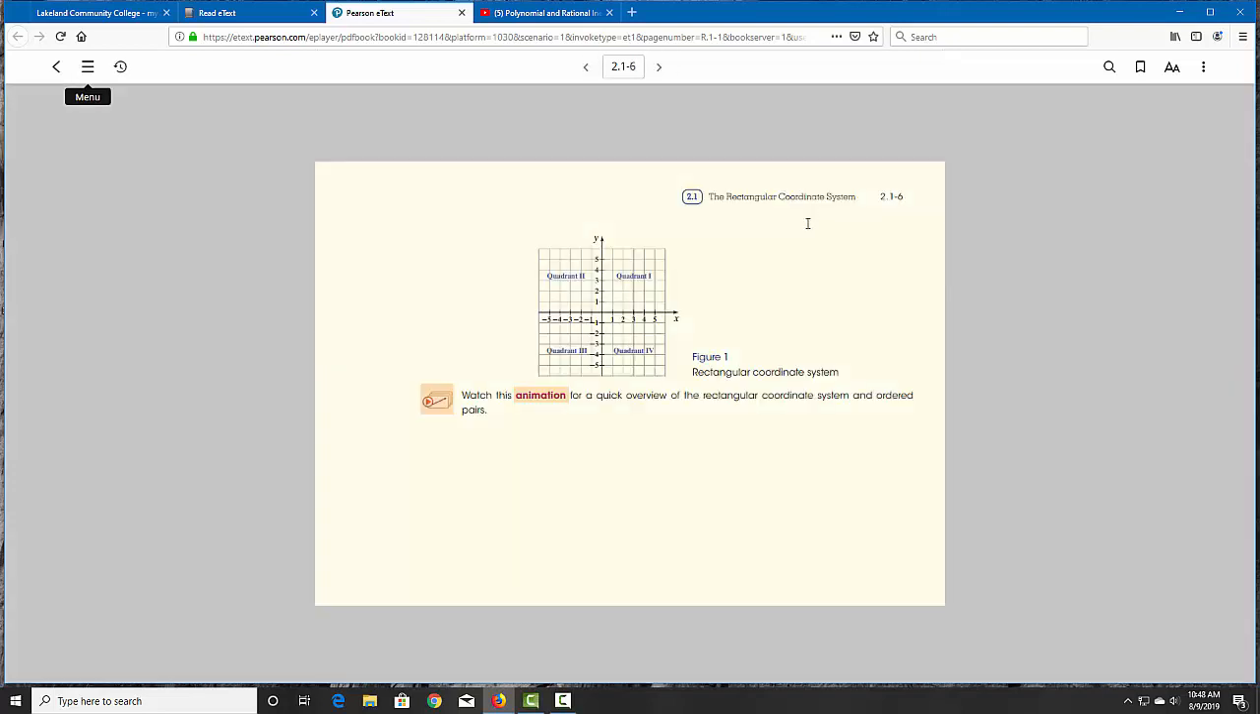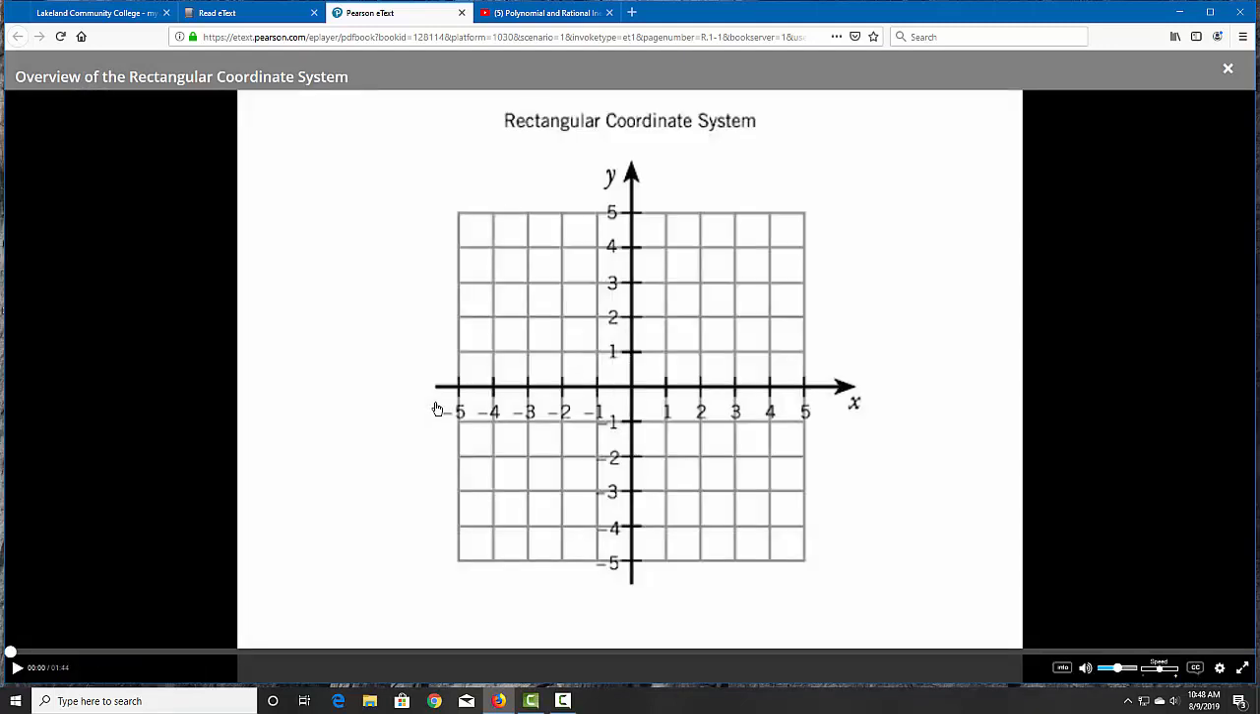There was something back here I wanted to show you. An animation. So, I mentioned this earlier. They have videos and animations here in the EText. So if I click on this, and see, I come down here and I click play.